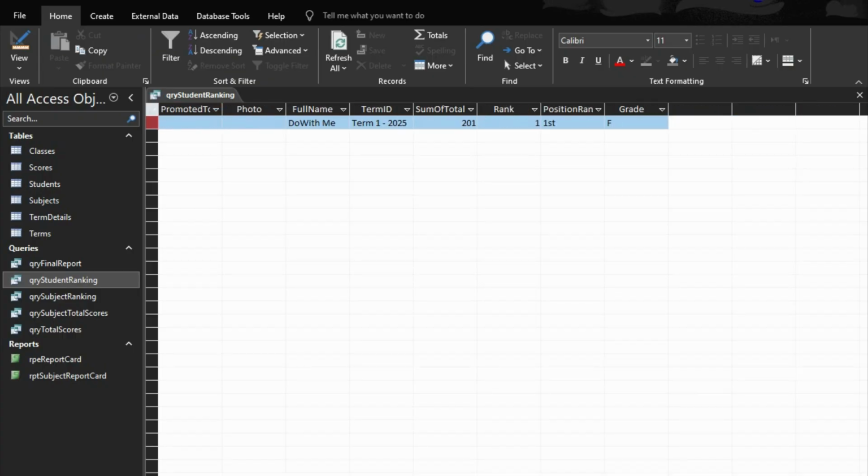So looking at this one, the grade for the student is what? F. But mostly this one, I don't mostly add it. I only add the subject grade, but the overall grade I don't mostly add it. But you can add it if you like. Alright, so we go to design view.